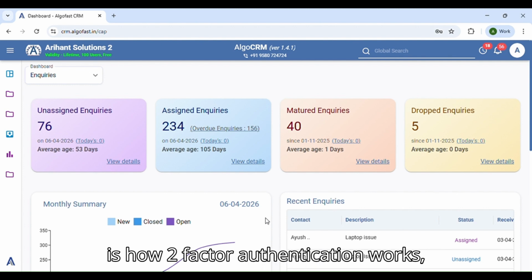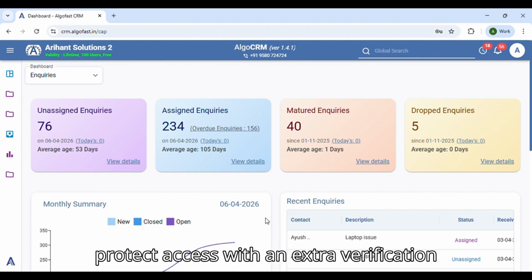So, this is how two-factor authentication works, helping secure your application and protect access with an extra verification step.